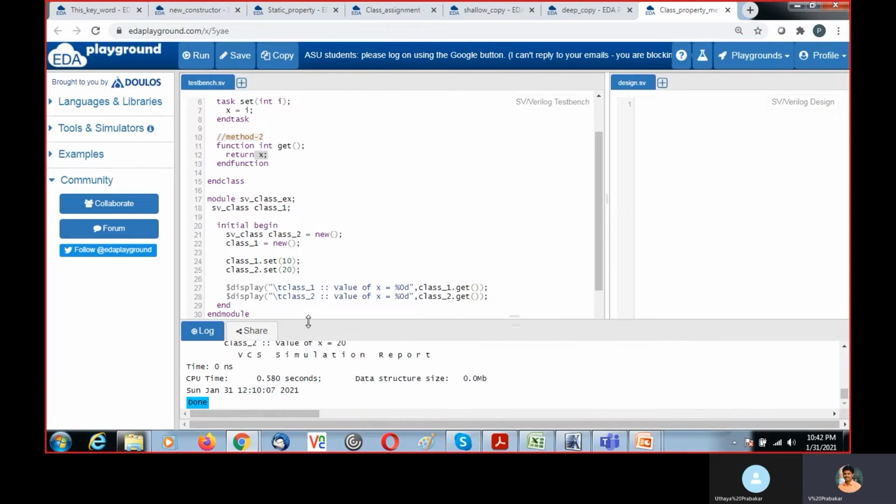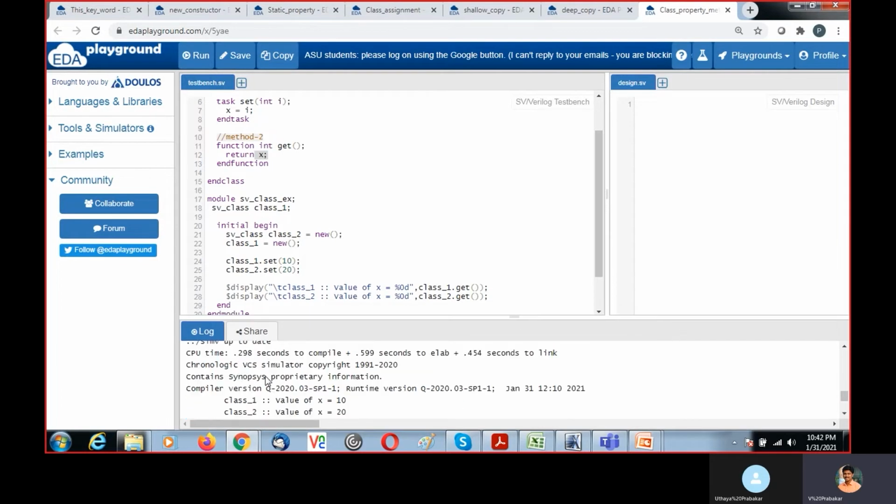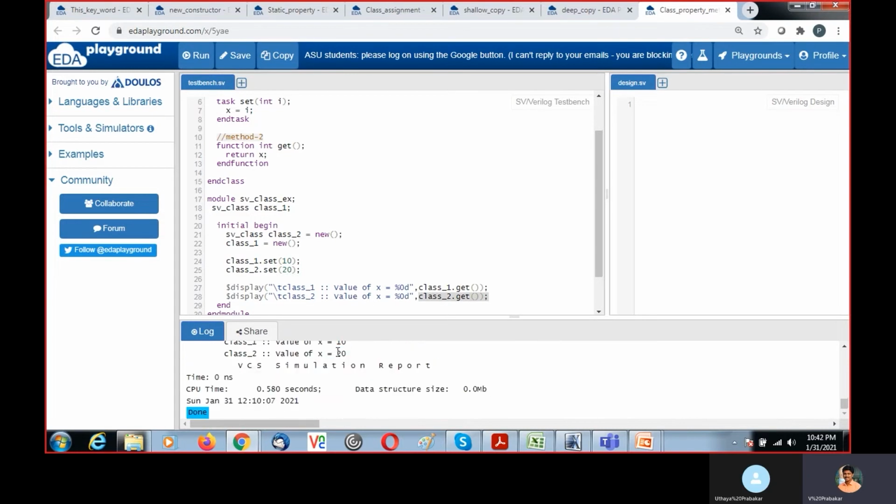Let's check the output. So first for class 1 I am getting 10. I put 10. I set 20 in class 2. Here I am getting 20. Okay.